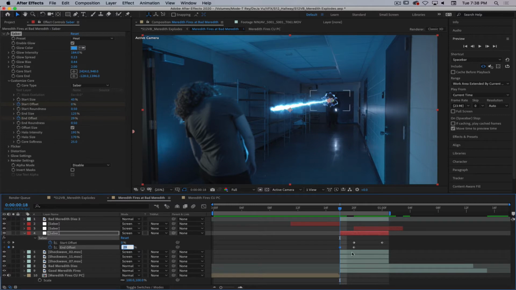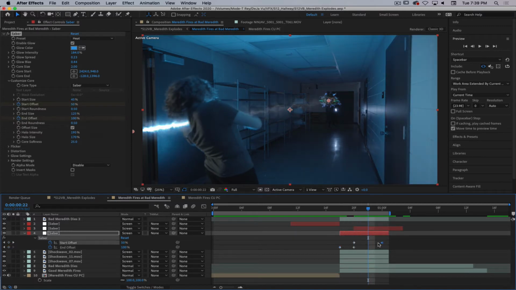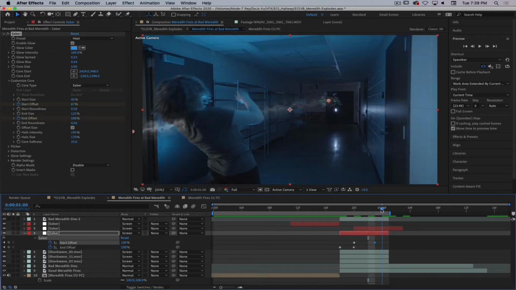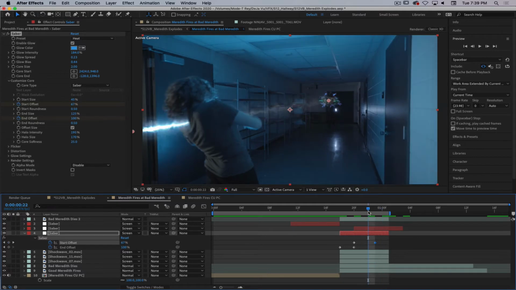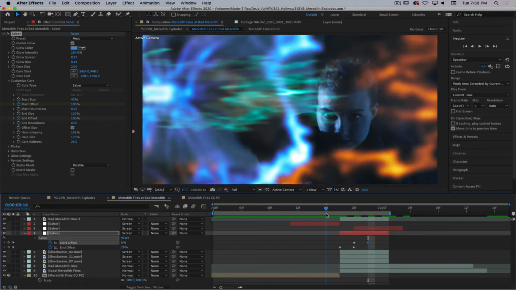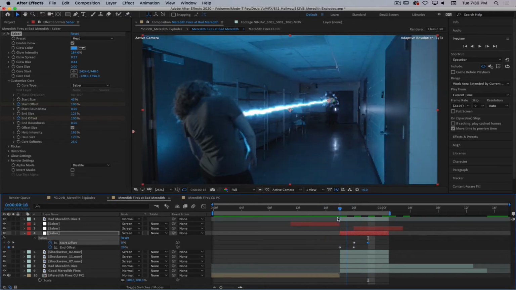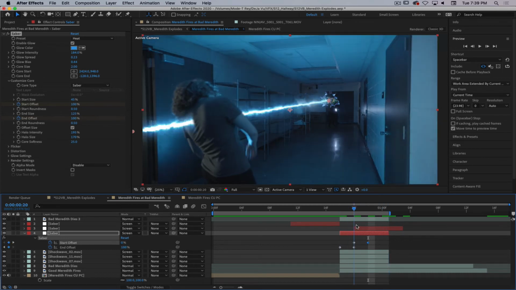There we go. So I'm having it start a little more on screen. And I'm going to have the end offset a little quicker here too. Maybe a frame quicker so that it's not cutting through her back as she's moving way back like that. Might even try. Boom. Yeah, that's the stuff right there.